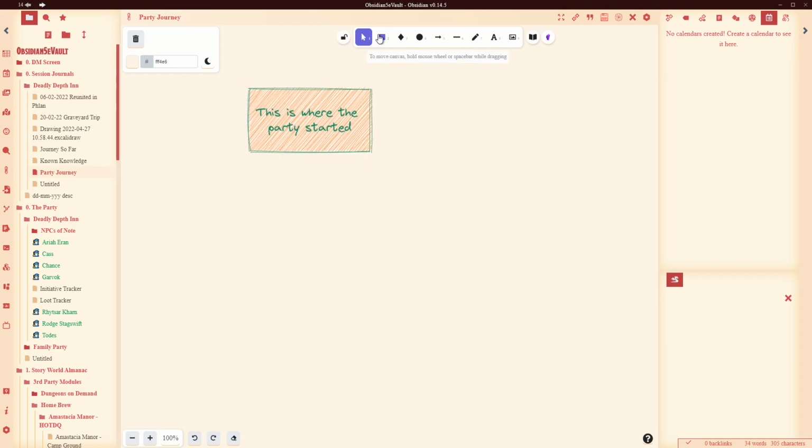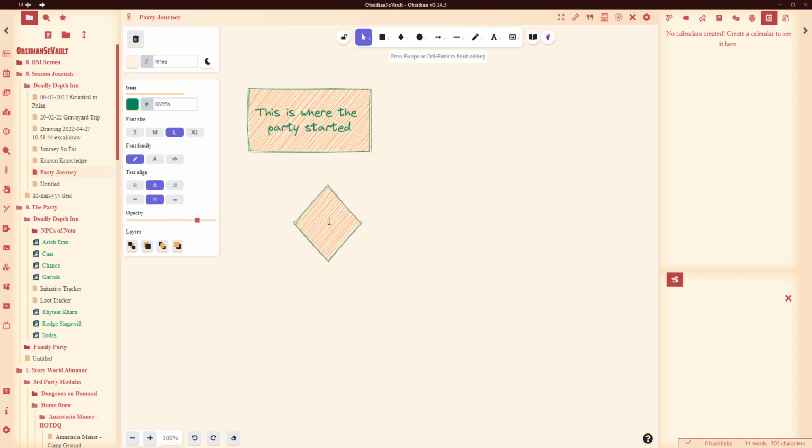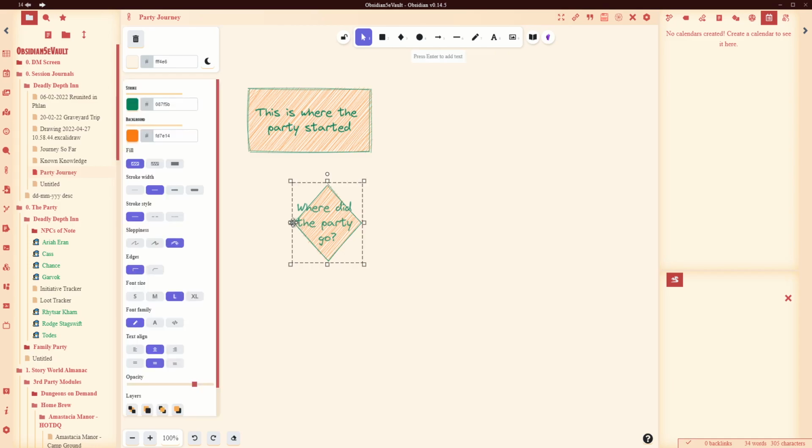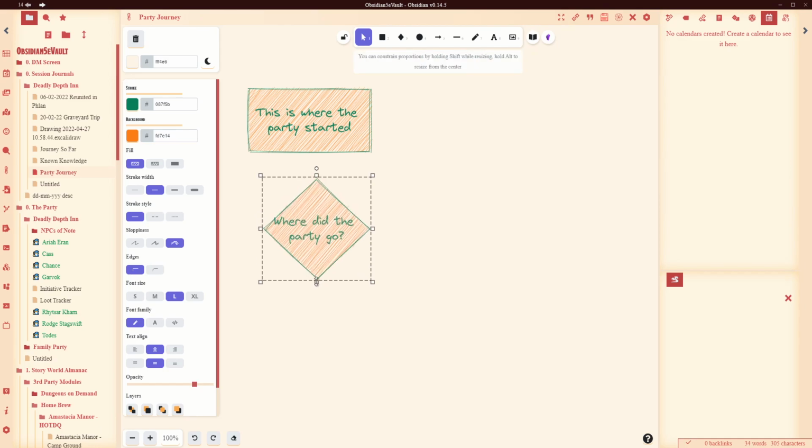Now if we wanted to create another node to connect this to, we can create a triangle. A triangle, if anyone uses Visio, is usually a decision. So where did the party go? I'd have to obviously expand that to let the text fit inside it. Probably, if I can make that smaller, go.